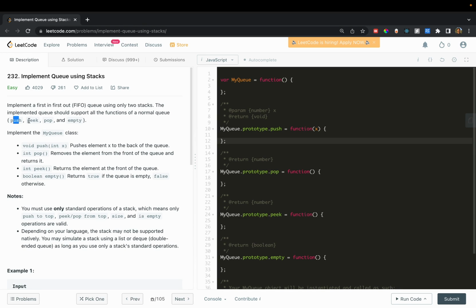Push adds an element and returns nothing. Peek checks the top, or the kind of element that would next be removed from our queue, which basically means the element at the front. Pop does the same thing as peek, except it actually removes that element at the front of the queue and returns it. And empty returns a boolean that either says true, this is empty, or false, this is not empty.